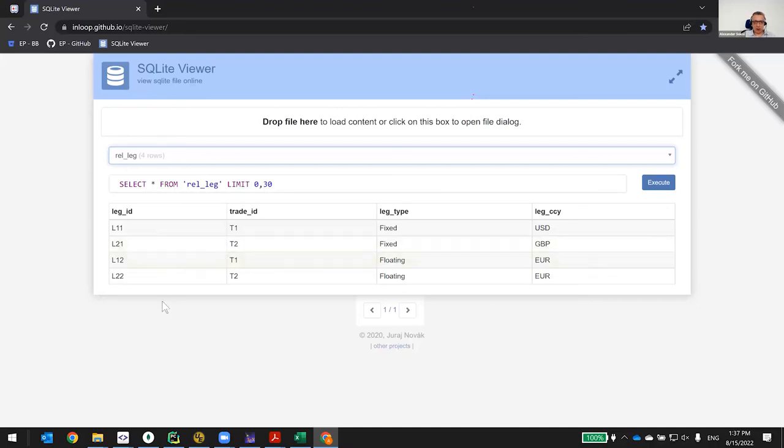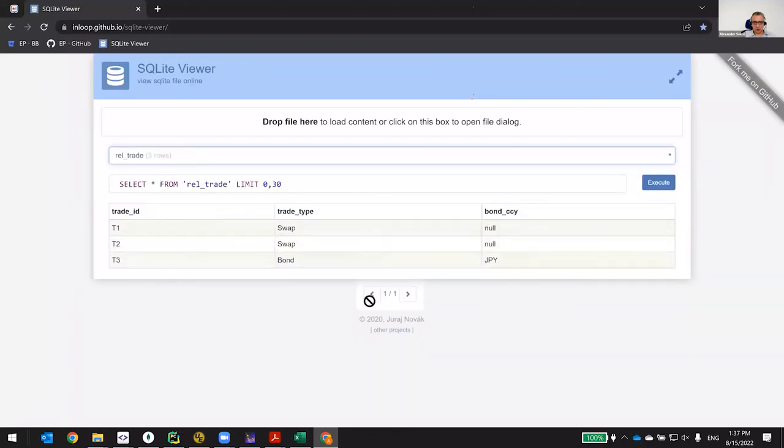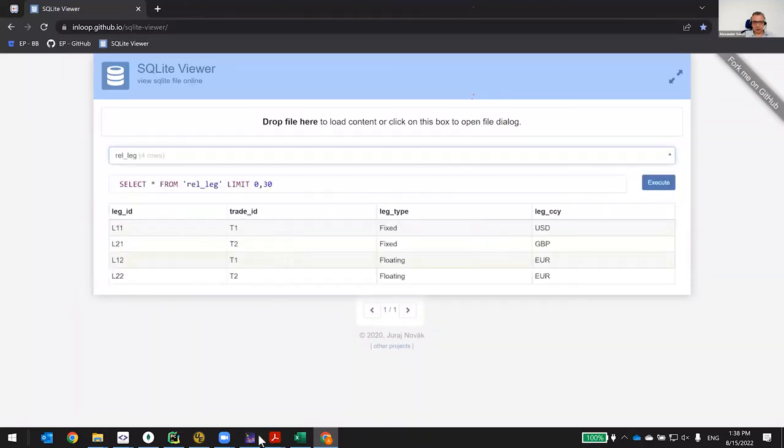So the leg has leg ID, it has trade ID, it has leg type and leg currency. We've seen it before. So these first two belong to trade ID, right? So I can say, select, where trade ID equal to something, right? If I do where trade ID is equal to T1 or T2, it's going to execute and show me only the legs for a given swap. So there are two tables here: trade, which has swap and bond, and leg is a separate table.